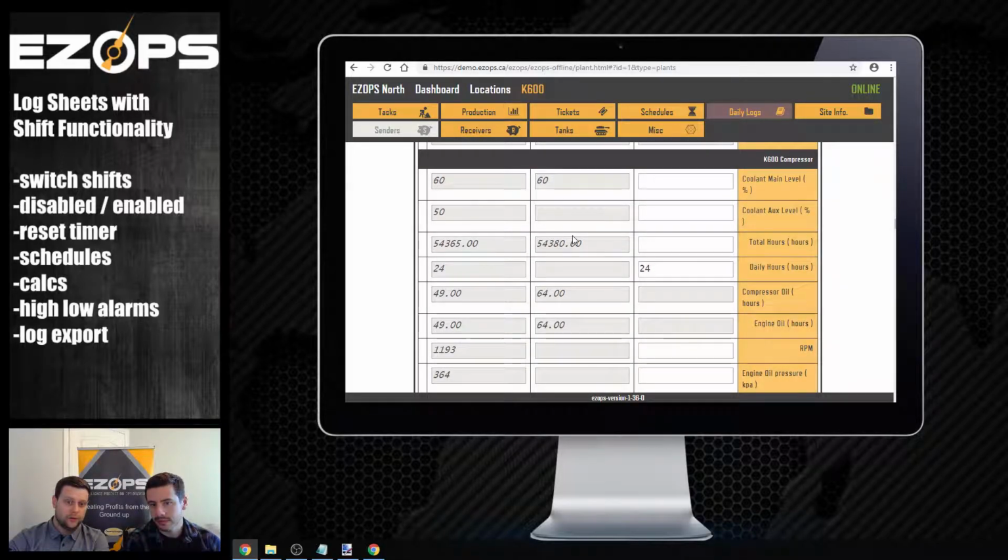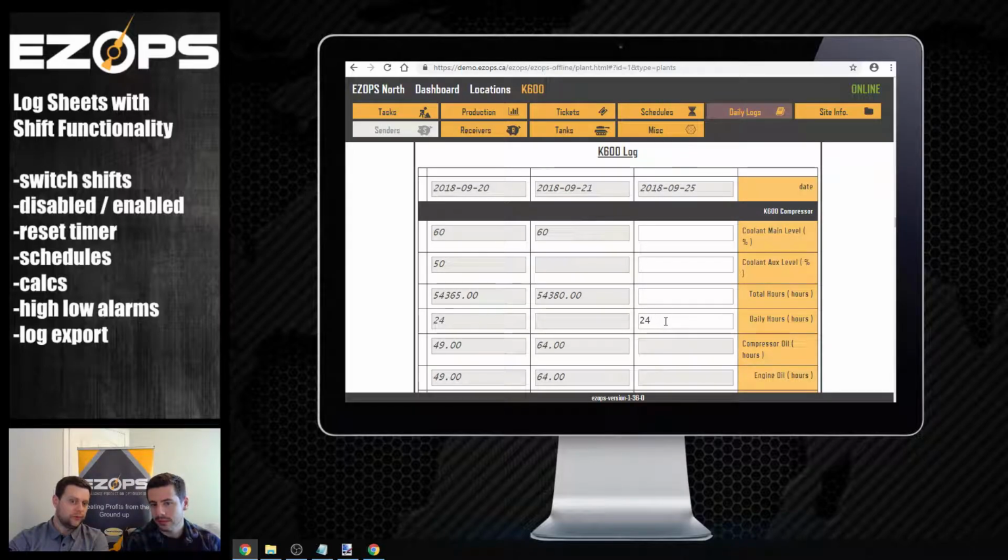The first thing I'm going to notice is that the 24 is populated for me. That's because that is the default item. We have a whole bunch of options we can do with our log sheet. So we can set numbers, we can set calculations, high alarms, low alarms, everything in between.